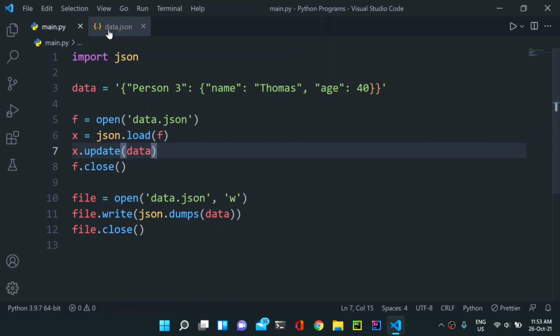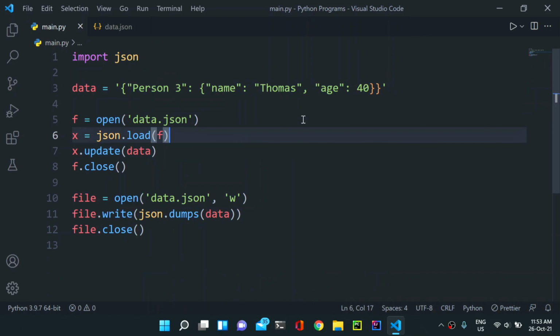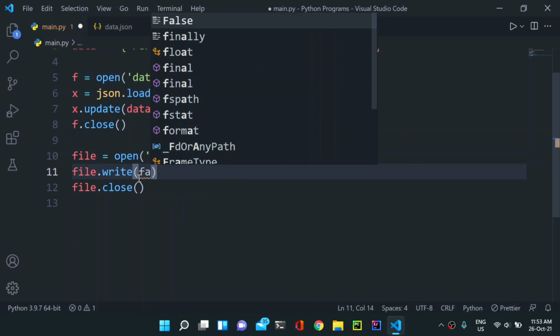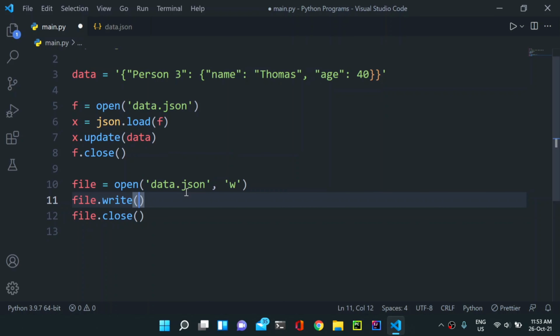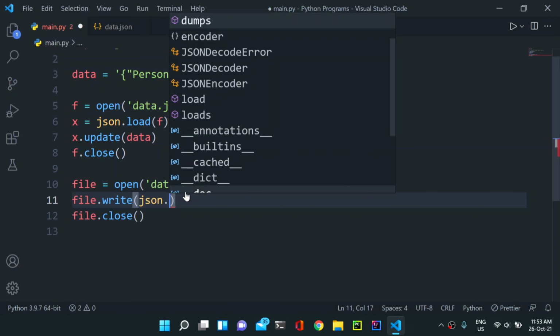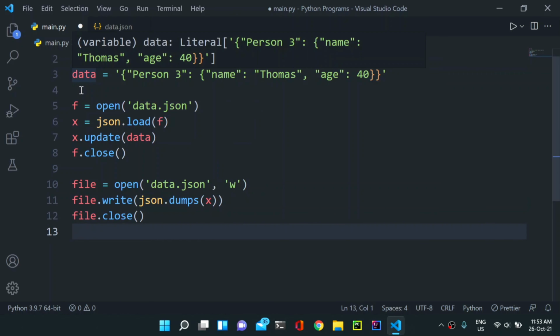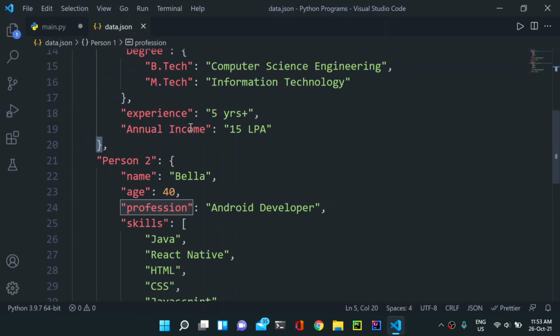Now let me run it. Let me save this and this as well. So we have these 2 persons right now. Let me save it and run it. Here you can see dictionary update sequence element has length 1, 2 is required. So there is some problem again. Now let us try to write this data directly. Sorry, we don't need to write that data. So we need to use dumps, and we want to write that x. We do not want to write this data, we want to write this x because we have this x which is updated.